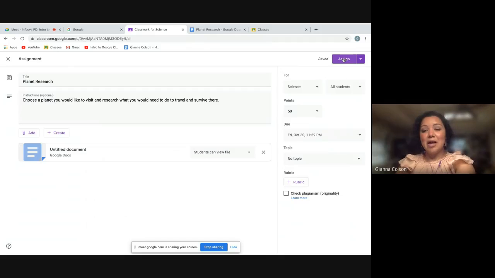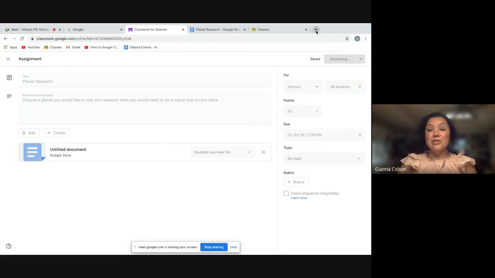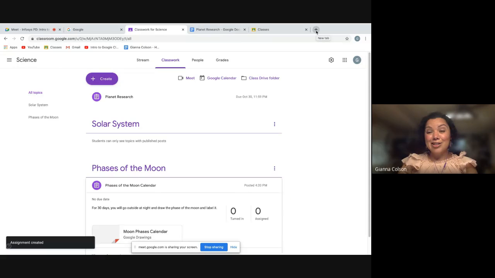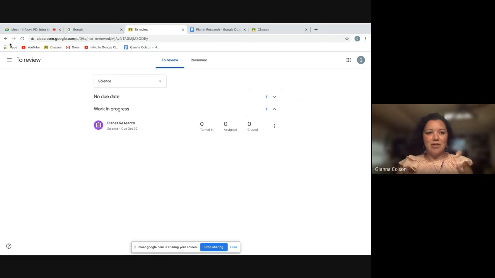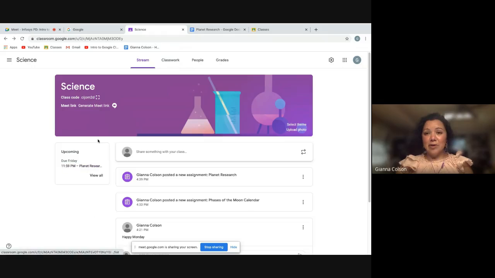Now notice I put a date, Friday, October 30th. Guess what's going to happen? It's going to show up on their calendar. So it's going to show up in two places. Because I put a due date, it's going to show up here on the stream. You notice right here, here's the assignment, here's the due date. This one didn't have a due date, therefore it didn't show it. So you definitely want to put a due date.